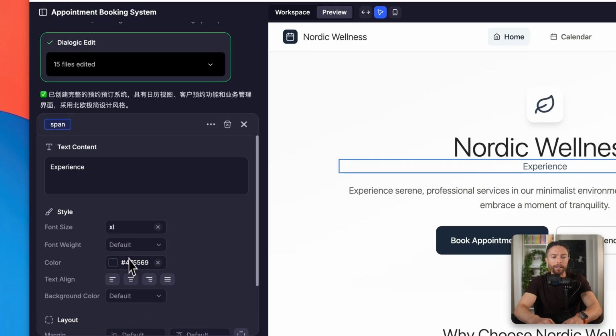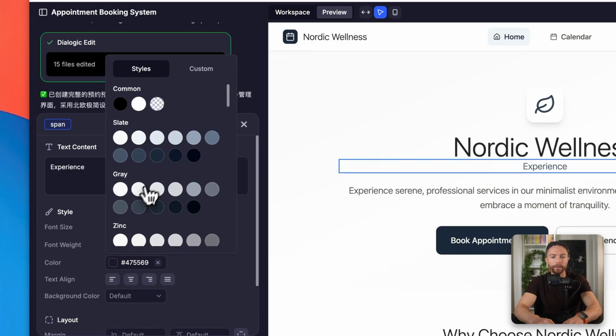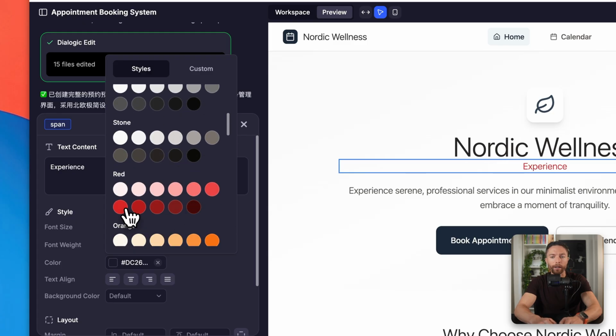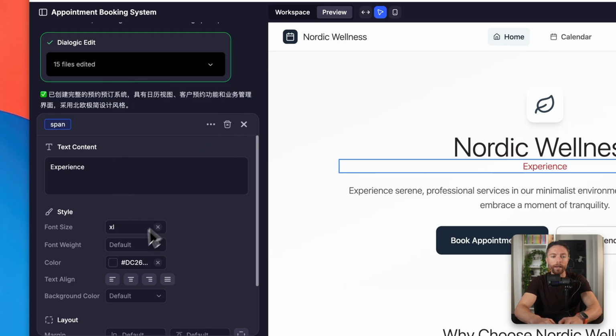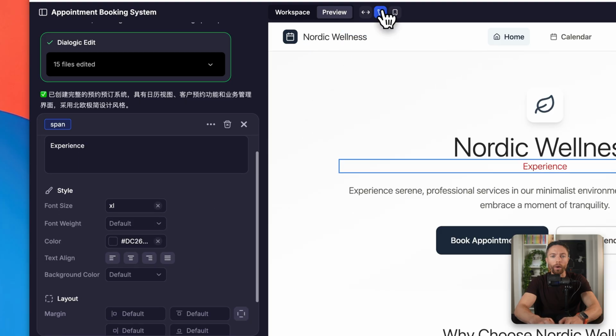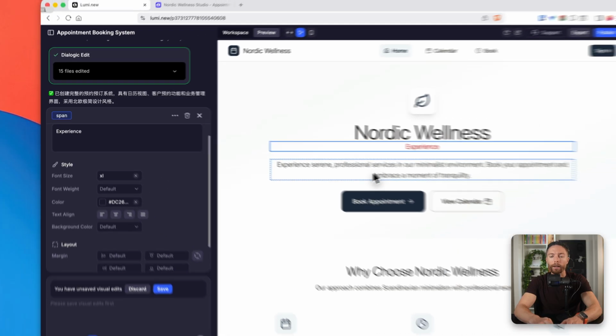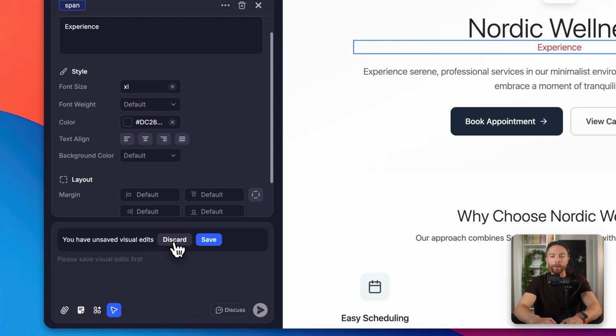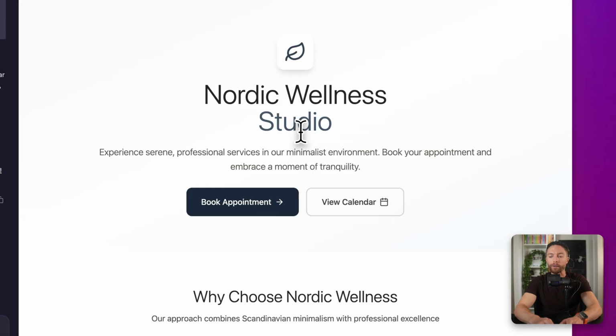You could change the color of it. So if I wanted to make this a gray color right here, or even a red color, any changes like that you want to make, you can easily do with this visual edit function. Now, I don't like those changes that I made. I think that the AI did a much better job than I did. So I'm going to click right here where it says discard. Go ahead and discard. So we go back to the original design.